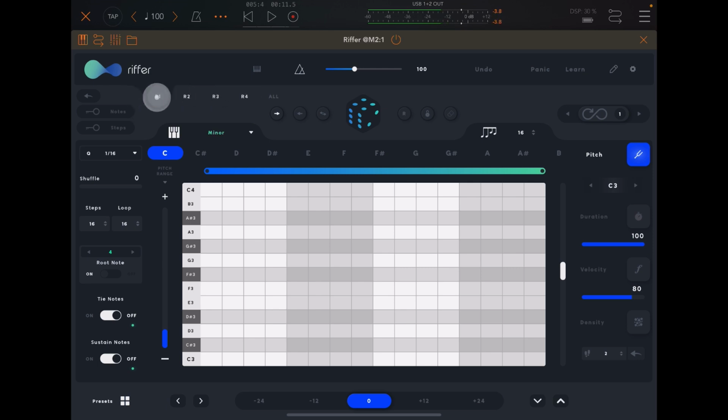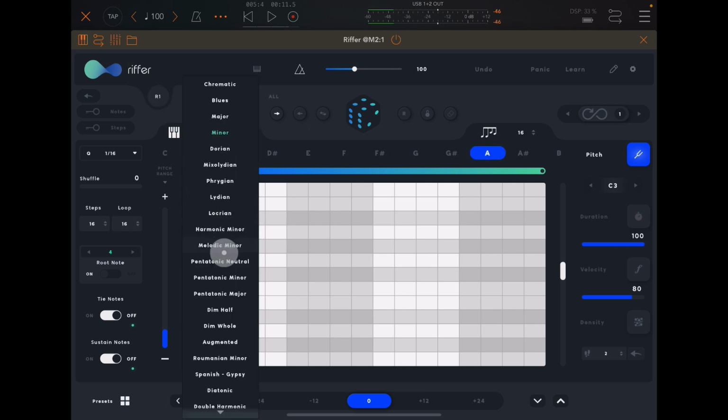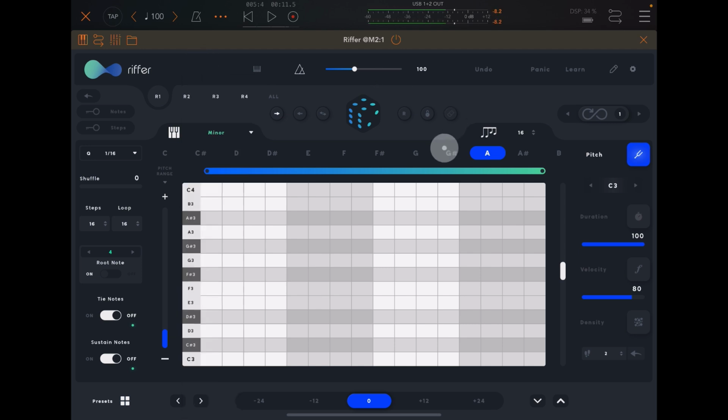Now, at the moment, they're all on C minor, which is fine. We're going to leave them all on C minor. Otherwise, I am changing the key and everything for each of the riffers. So that's not a problem. If you want it in whatever key you want, say you wanted A, and then you wanted to go to A minor, whatever you want, you've got to change them all.